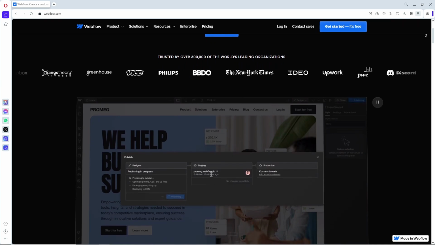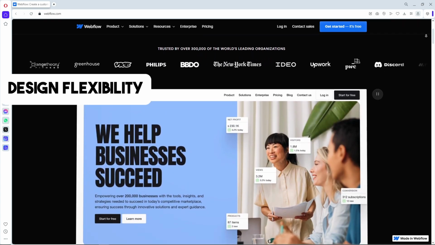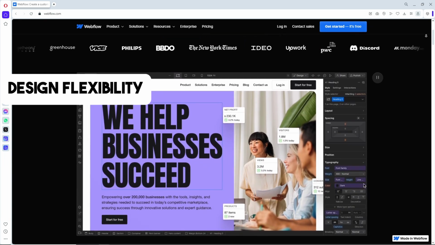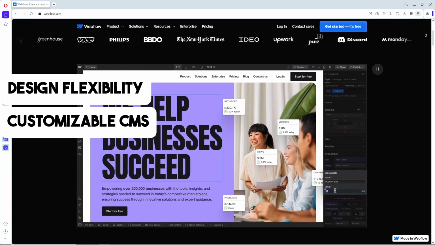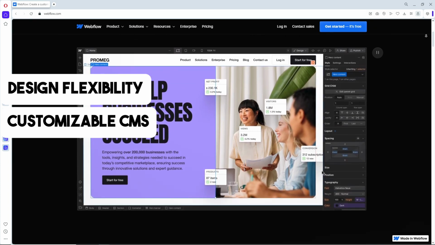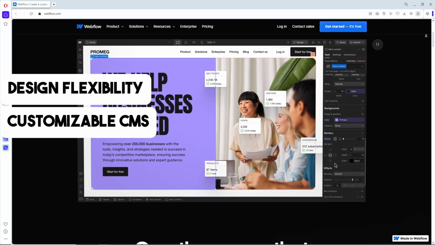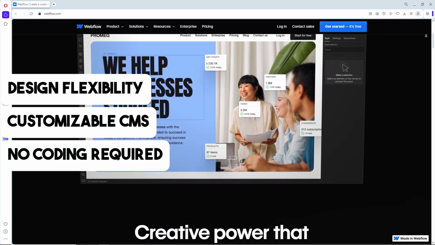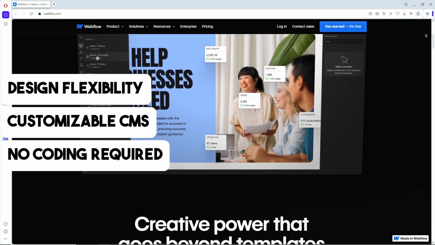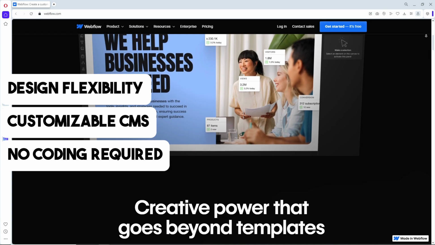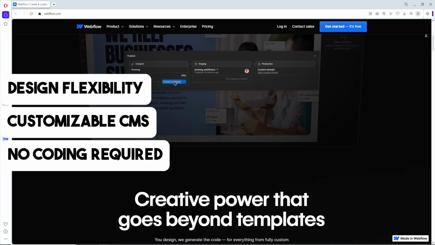The first one is design flexibility. It has advanced design capabilities with a visual editor. Next up, it has a customizable CMS. It has a powerful CMS for dynamic content and layouts. And next up is that it has no coding required. You can build sophisticated sites without needing to code.